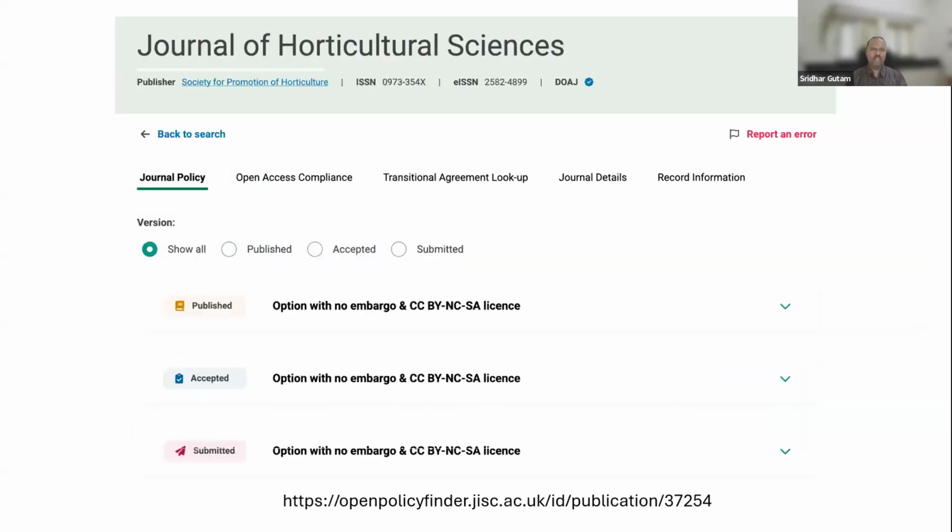Let's see, I just took our journal. We publish the Journal of Horticultural Sciences from this institute, and we have registered our policy. Once you search, it shows like this: published option with no embargo, accepted option with no embargo, submitted option with no embargo, but under this license. Published, submitted, accepted. Submitted is the preprint. Preprints can be submitted to any preprint repository. The journal allows it. There is a policy that preprints can be shared, but there is one note here that it can only be shared under a CC BY license.